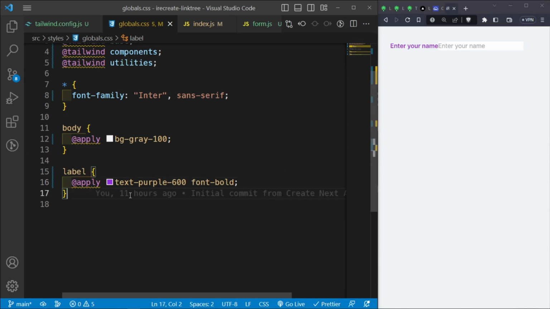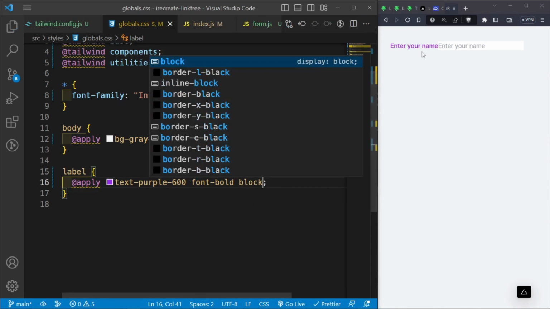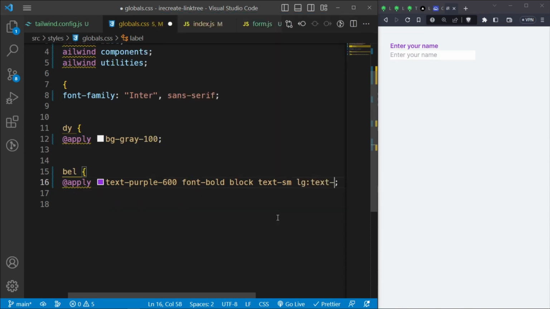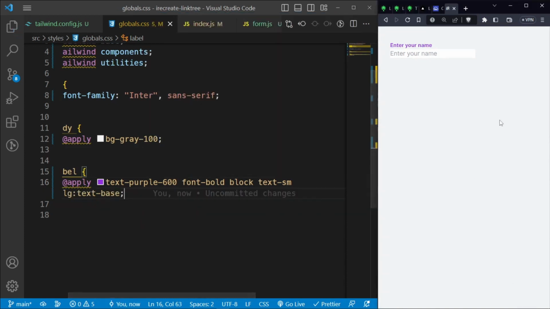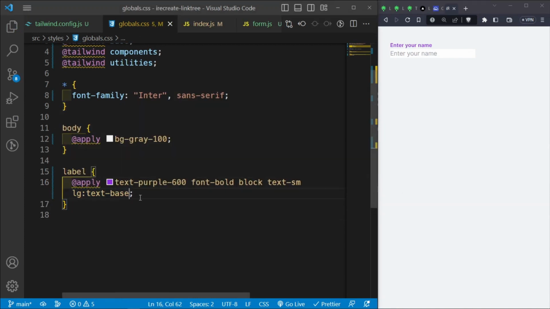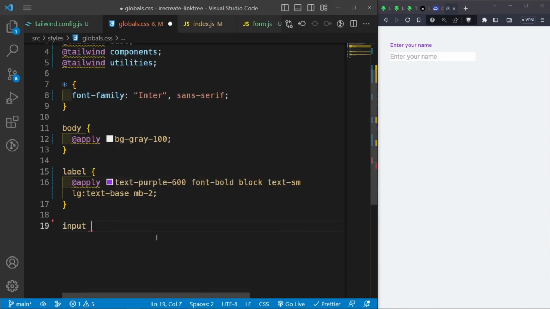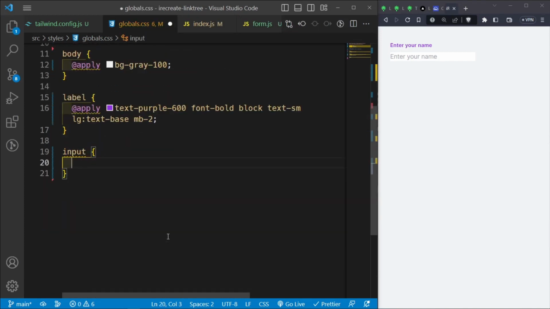And then for the labels, all the labels are going to be block elements so that they begin on their own line. And then I'm just going to say text-small, and then for large screens the text is going to go back to base. So for mobile screens the text is going to be small like this, and that looks okay. And then let's give it a margin-bottom of 2 just to push it away from the input a bit.